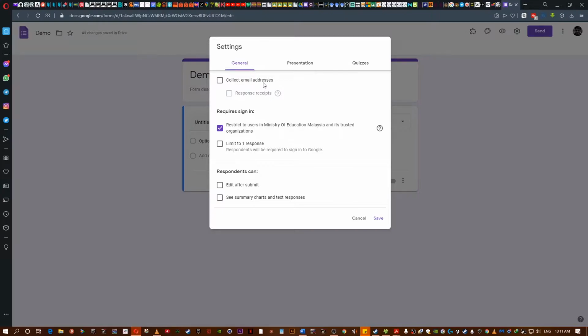So considering that we are using MOE accounts, we don't actually need to use this, because we will get their email addresses later on in the GC. But what we need to do is restrict the users to the Ministry of Education in Malaysia and its trusted organizations only. So students, when they are answering, okay, click here. Oh, sorry. They will only be able to answer when they are logged in using the MOE account.